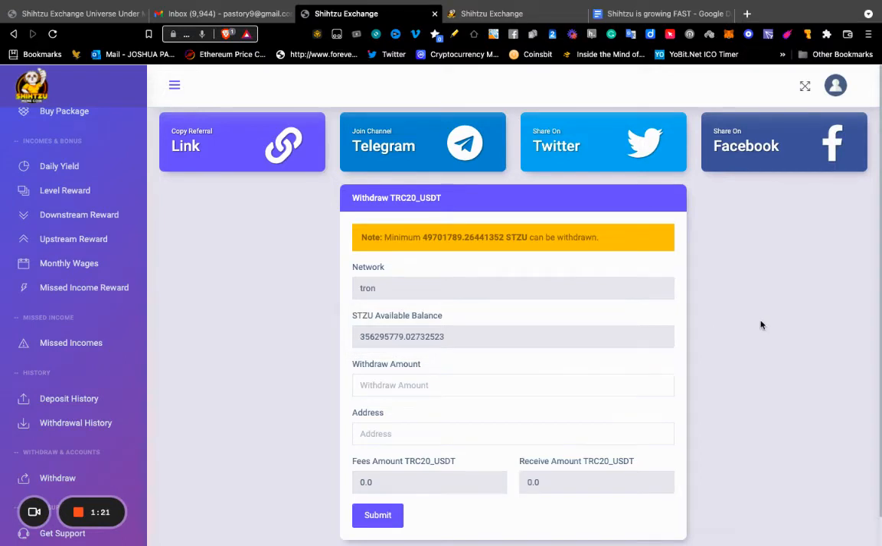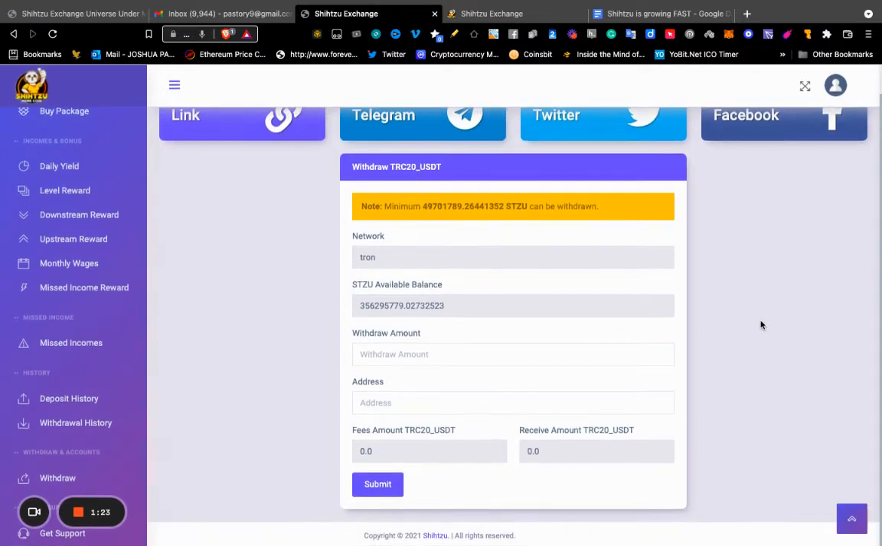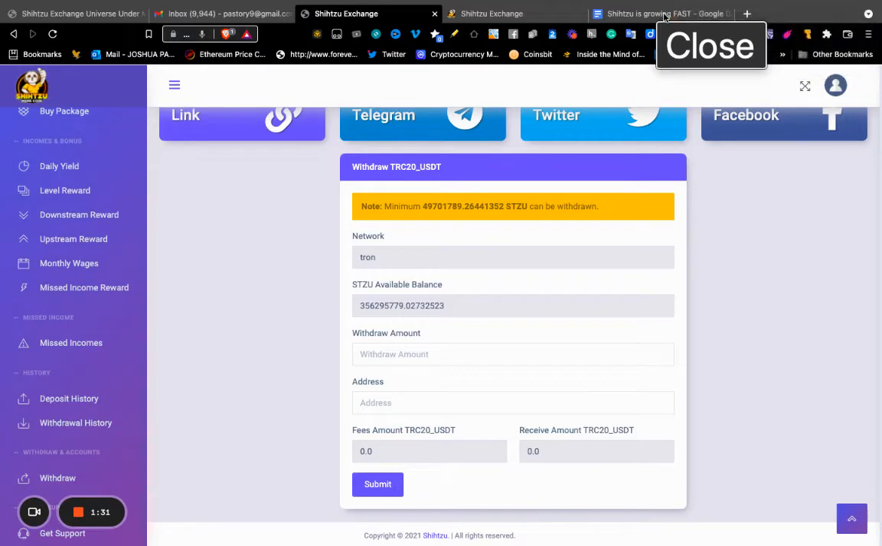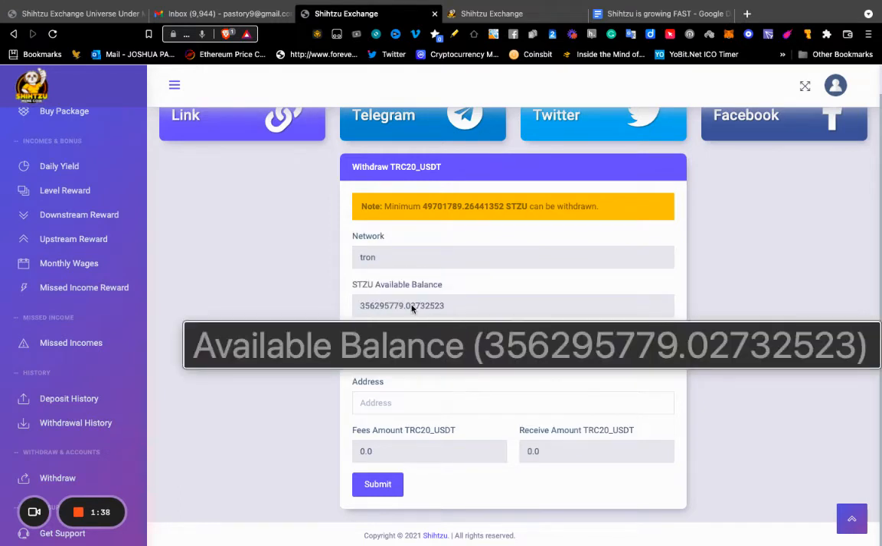Withdraw TRC20 USDT. Now the minimum withdraw starts from $20. Very, very simple. For example, let's say I want to withdraw what I'm having here.